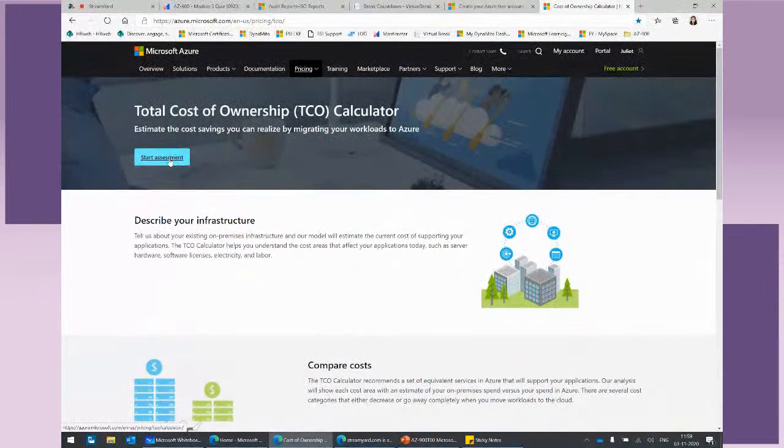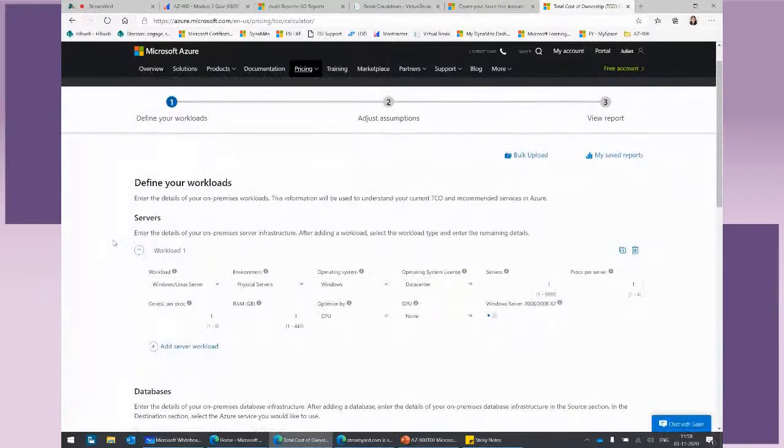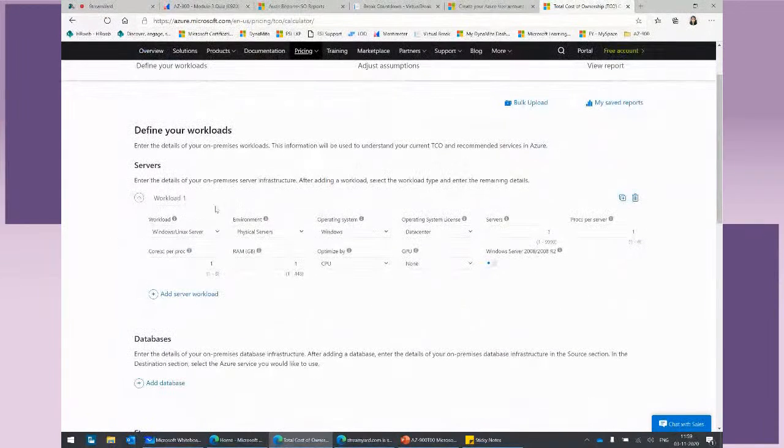Now let me start this assessment. You will have to define your workload here. I'm not going to change anything here. Just define your workload. You can add new workloads also.